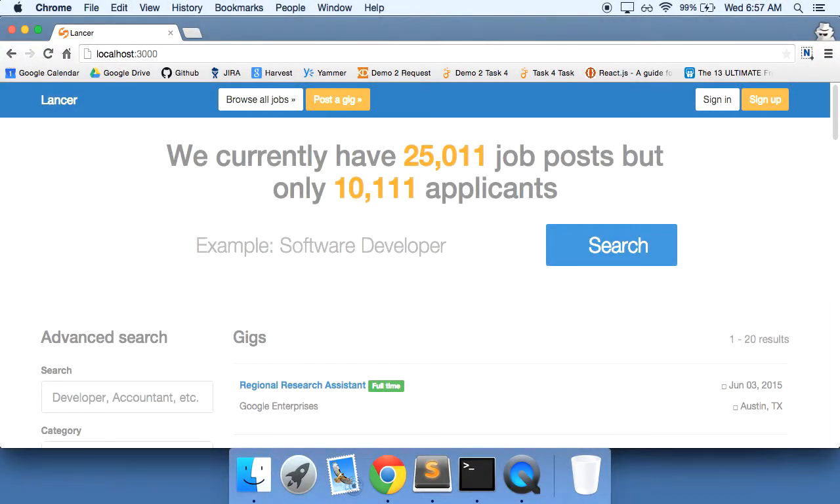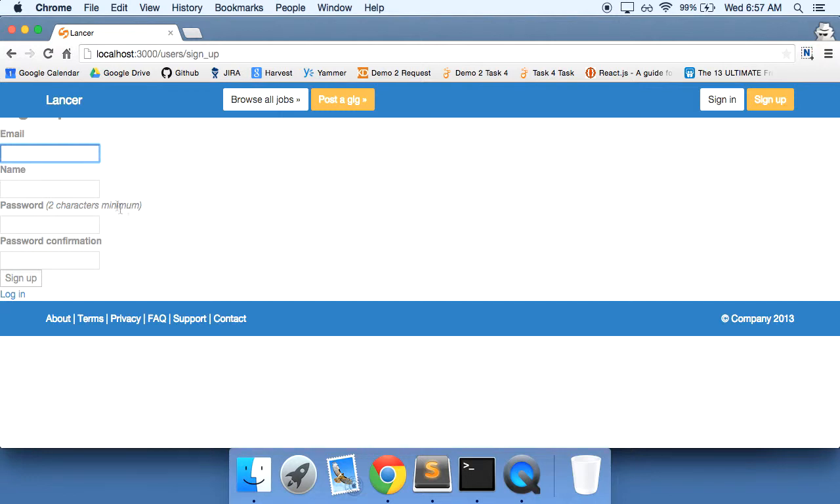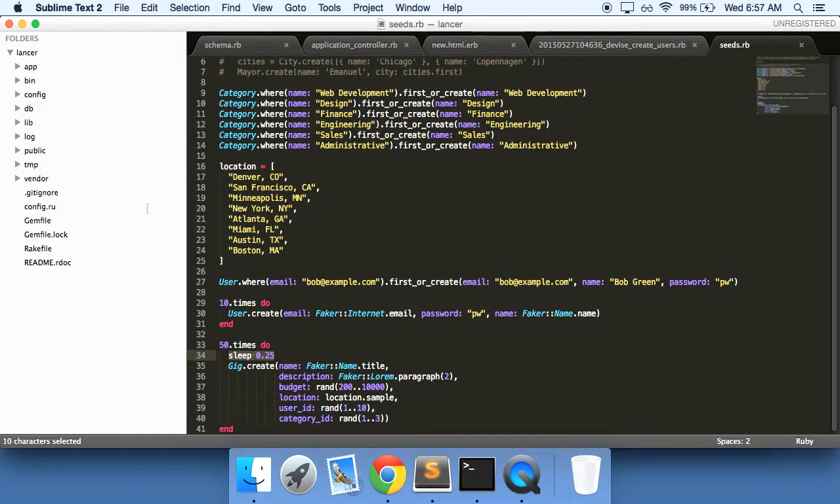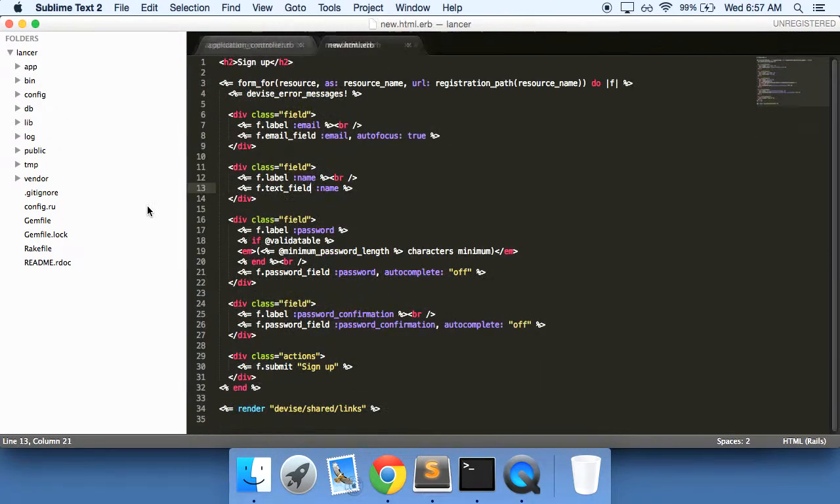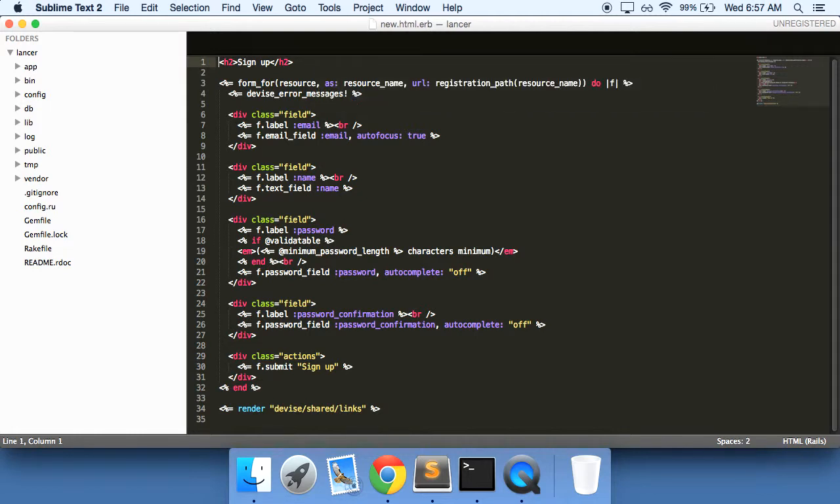Let's clean up our Devise views. If we go into the sign in page here, you'll see that this is what it currently looks like, and our sign up page, this is what it looks like right now. If we go into our text editor, let's close out of everything here and do registrations new. It barely has any sort of styling to it.